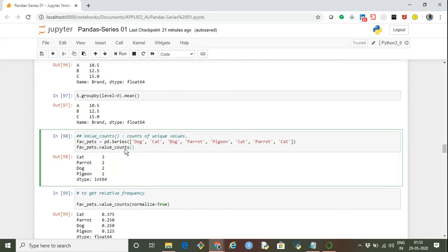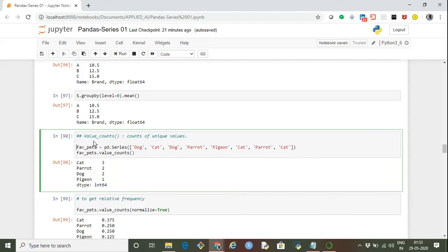Now one very commonly used function with the series is value underscore counts. What it does is give you the count of the unique values. Let's say we have a series in which we have elements which are repetitive. Let's say this is a series of favorite pets. Let's say we ask a couple of people what their favorite pet is, and they replied dog, cat, dog, parrot, and we want to find out how many people said what is their favorite pet in terms of the count.